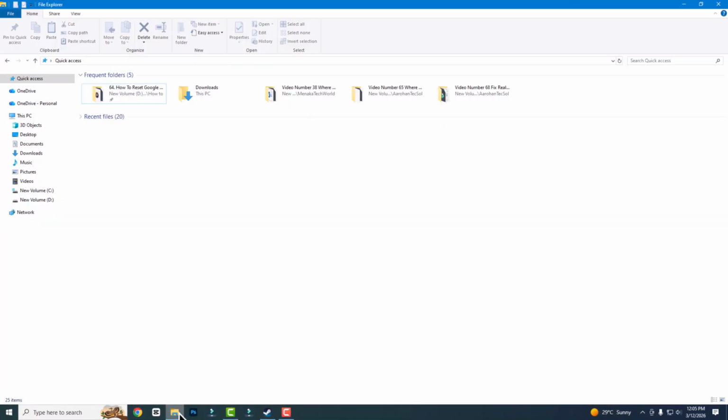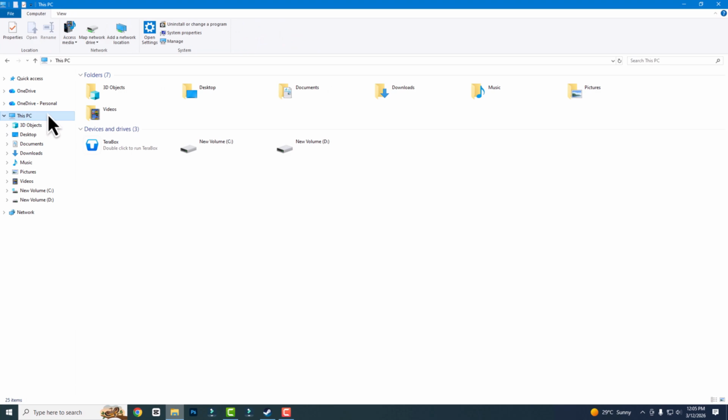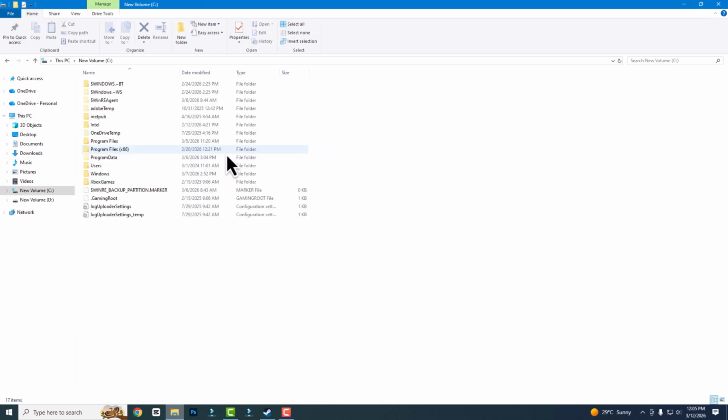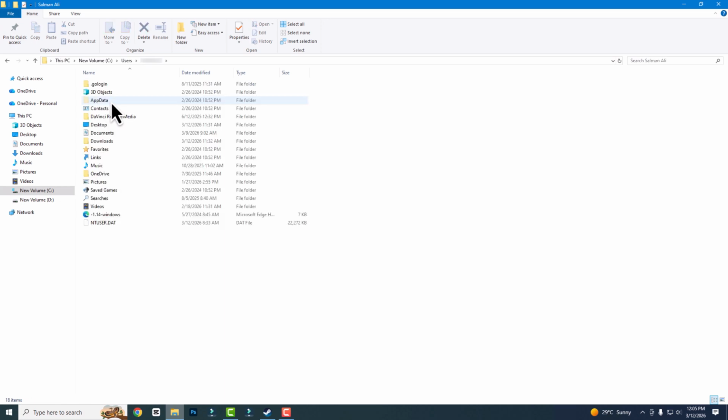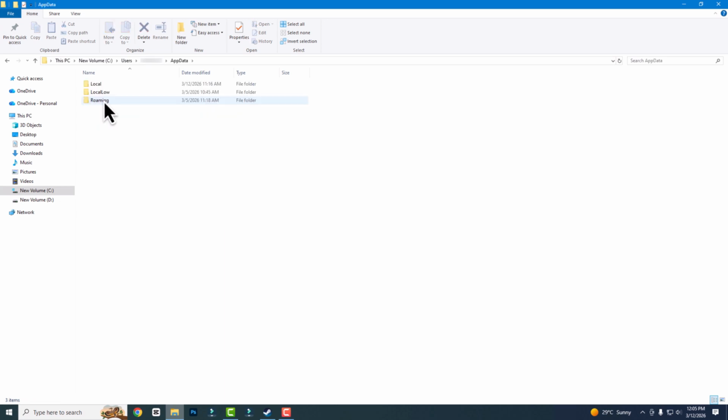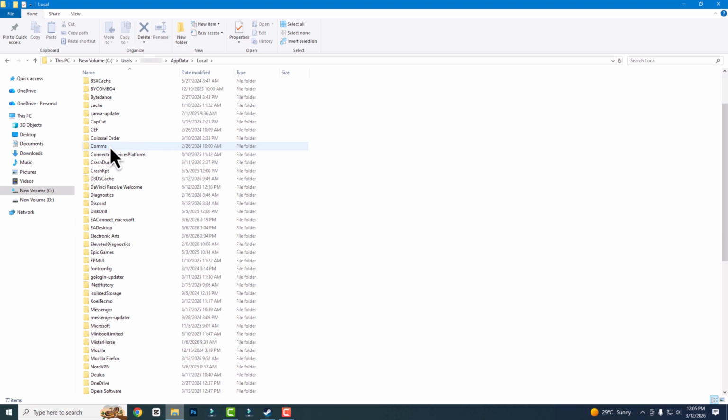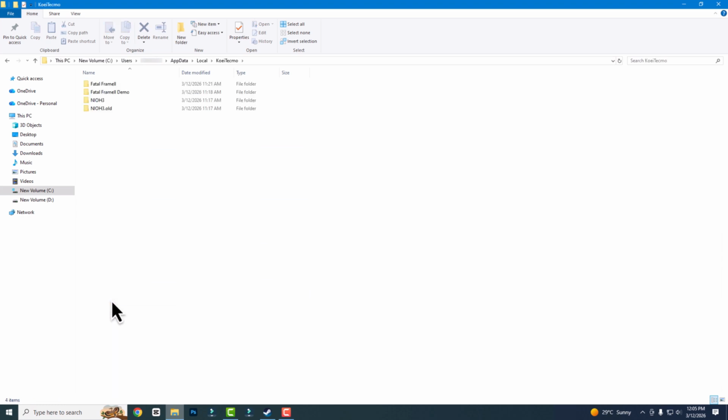First, open File Explorer and go to This PC. C Drive. Users. Your username. Now open the AppData folder, then open Local. After that, find and open the KoeiTecmo folder, then open the Fatal Frame 2 demo folder.